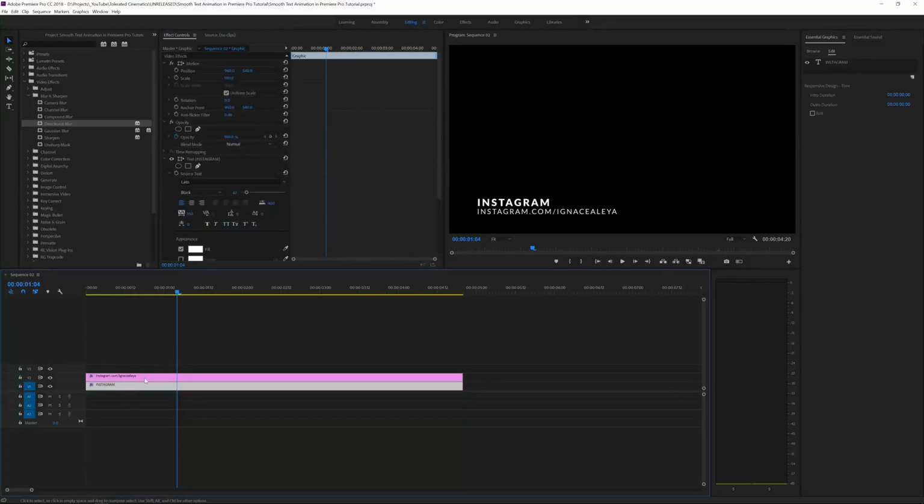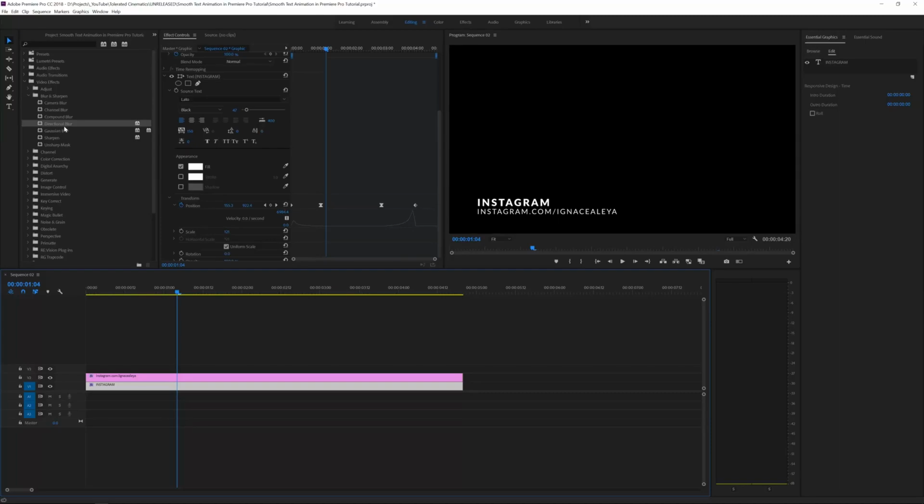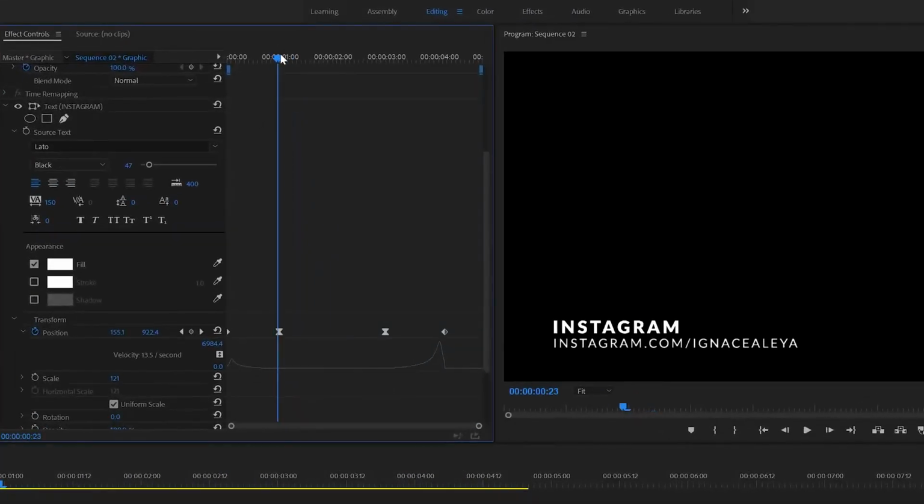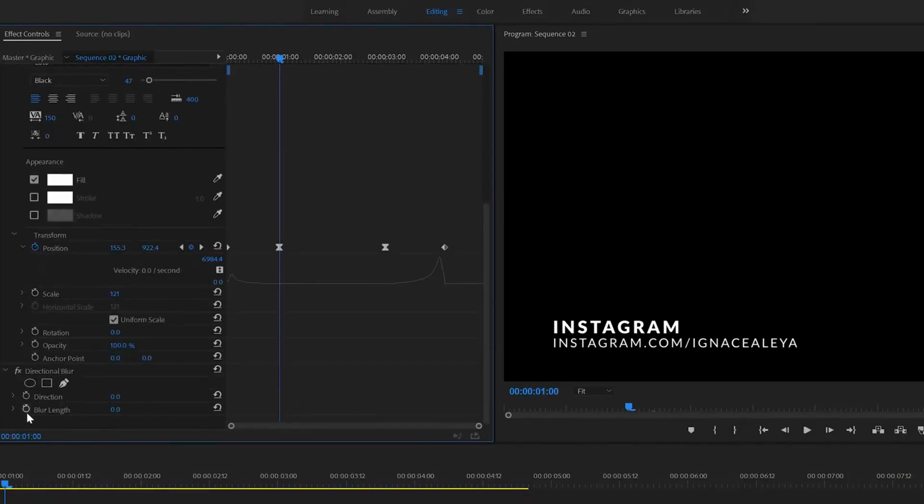So let's go to the second one and do the same here. So we'll just apply the directional blur to the Instagram text. Go over here to this keyframe where the position is set correctly and click on the blur length here. Also create a keyframe for the blur length at 0 here. And then also change the direction, in this case to 90, because we're working on the x-axis this time.